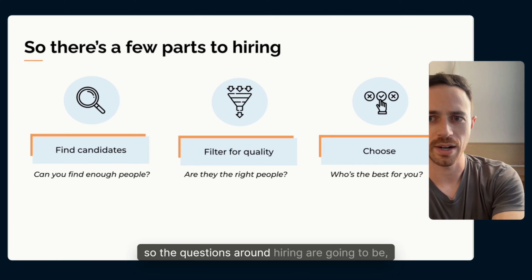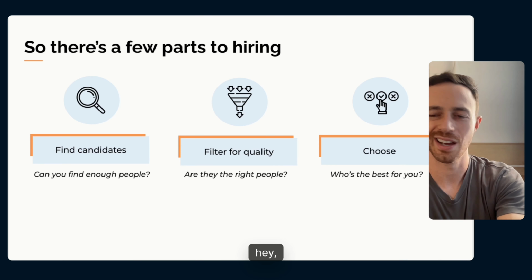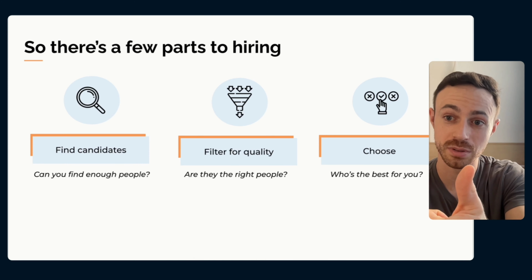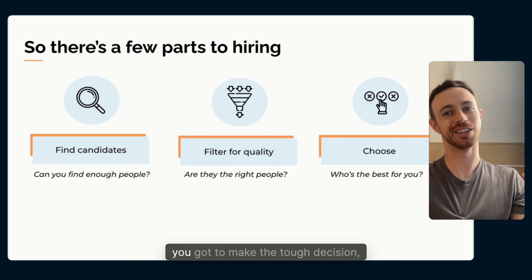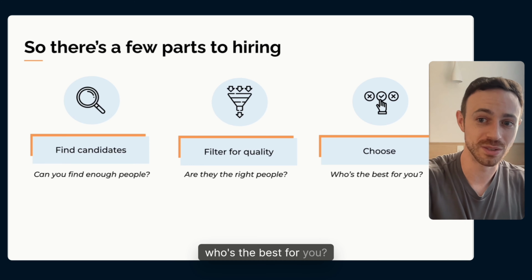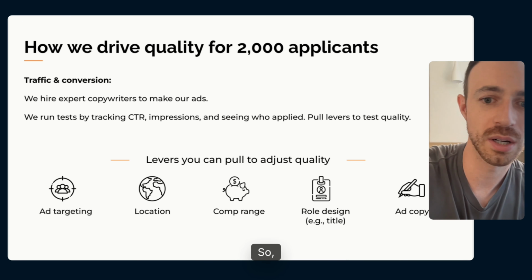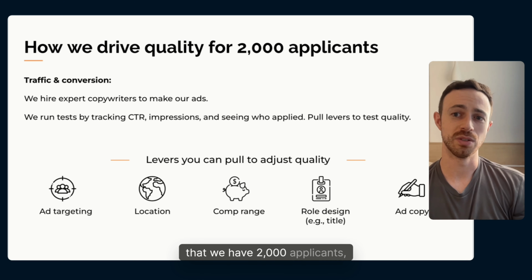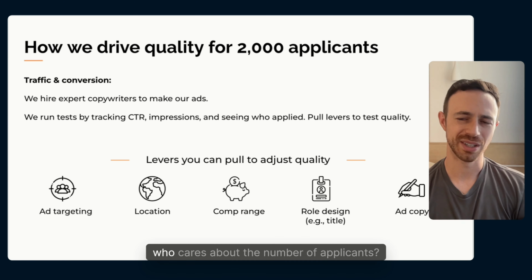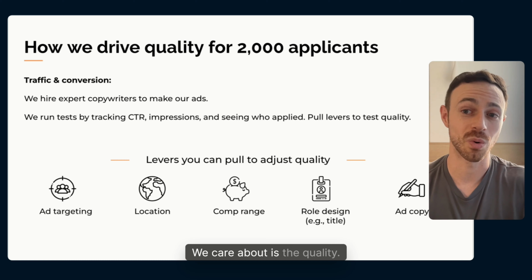Cool. So the questions around hiring are going to be, are you finding enough people? Are they the right people? And then once you've got the list of 3 to 5 people, you've got to make the tough decision. Who's the best for you? When I keep throwing out this number that we have 2,000 applicants, who cares about the number of applicants? What we care about is the quality.